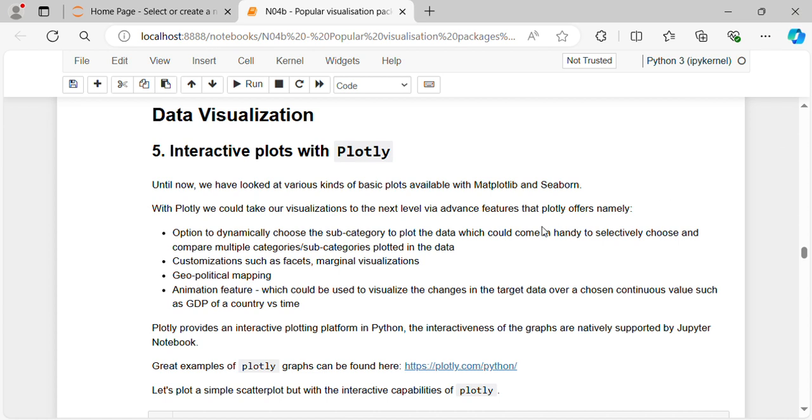Great examples of Plotly graphs can be found at this web address, https://plotly.com/python/. So if I click on that, that takes me to a website.